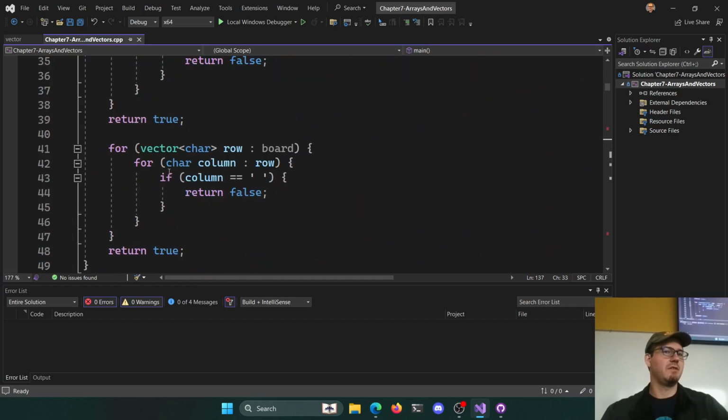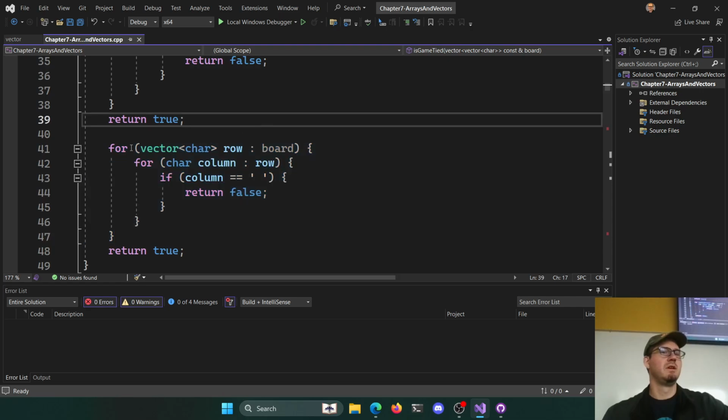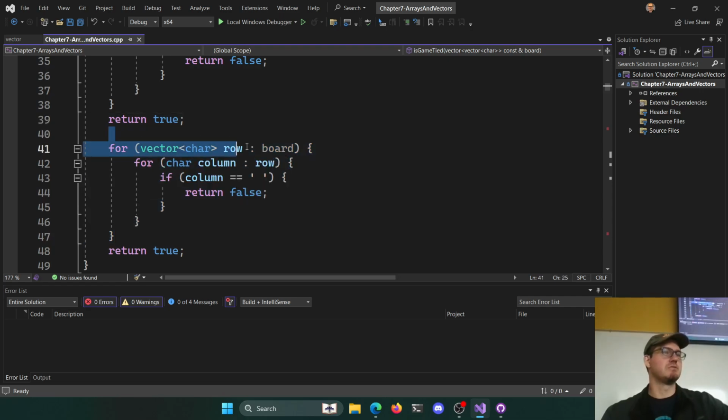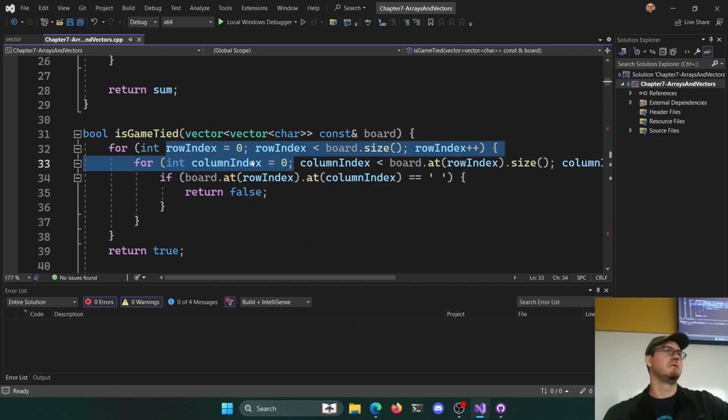We looked at is game tied. So the two different ways for game tied, right? The enhanced for loop or this read-only for loop, right? Getting out each row is a vector of characters. Getting out each character from within that row, I can check what those characters are. So this is probably the easy way to type it. Or you can use the index notation, right?